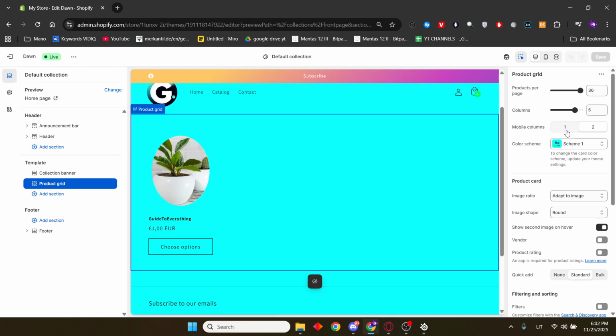So here you can change mobile columns from 1 to 2. So select those and make sure to save your changes.